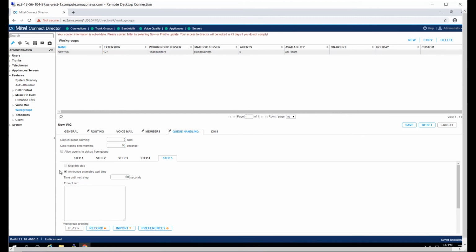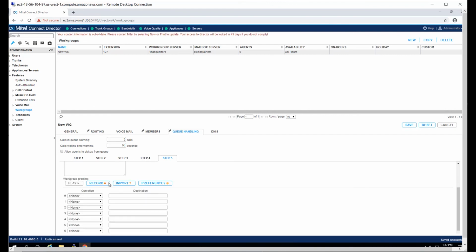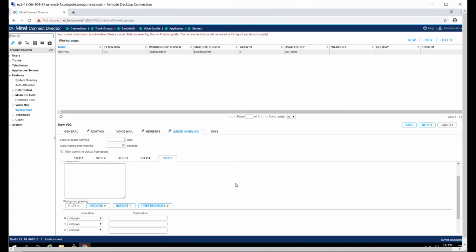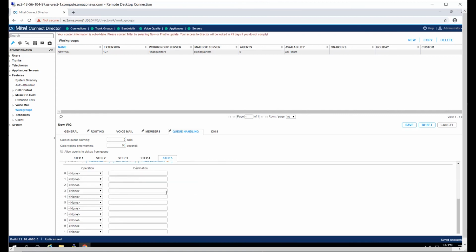You can announce the estimated wait time on any one of these steps. You can also record a greeting on any one of these steps. For example, all of the agents are busy right now. Please stay on hold. Your call will be answered as soon as possible. You would record it here, and you can have the different options. So say you want one of the options to be able to leave a voicemail. So press 1 to leave a voicemail.